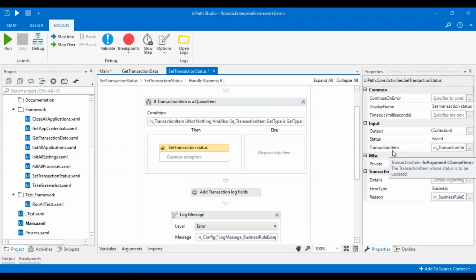Now we are mentioning the fact that a business rule exception has occurred and the transaction has failed to be processed, right? So that is the reason in the set transaction status we set the status to be failed, the error type to be business, and the reason to be business rule exception, so that it's clear that something has gone wrong because of the business rule exception.